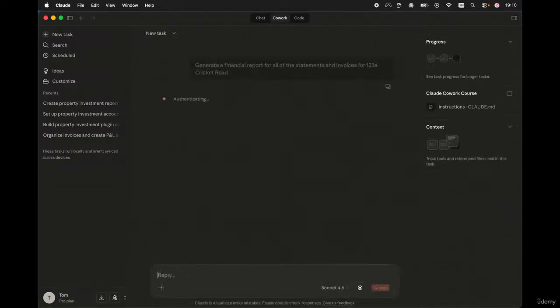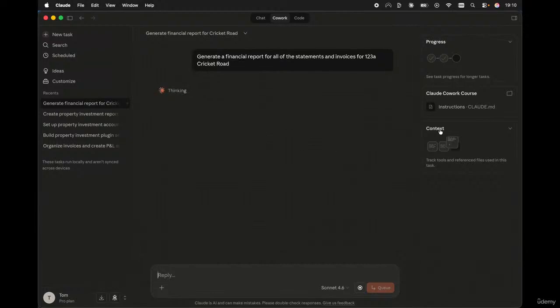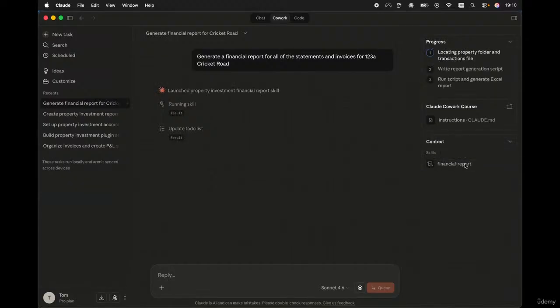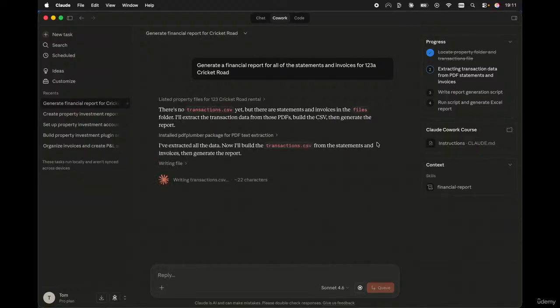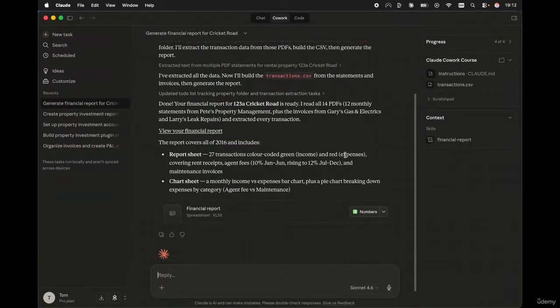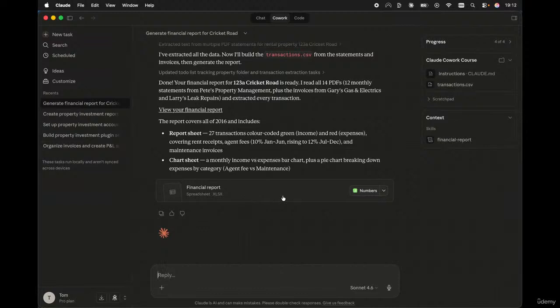Let's hit enter on this prompt, and we should be able to see in the context, we can see the new financial report skill from our property investment plugin has been used. We can see Claude Cowork is checking our 123A Cricket Road folder, and it's checking the statements and invoices in the files folder. So it's going to first of all extract the transaction data from those PDFs, build the spreadsheet, then generate the report. So once Claude Cowork has finished them, we can see it's generated this financial report.